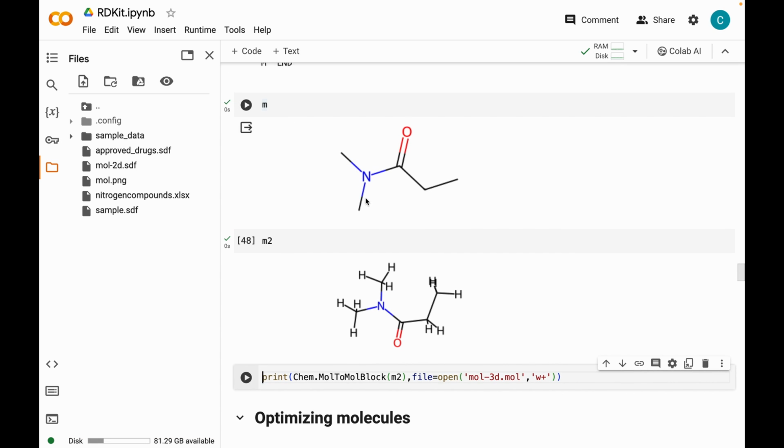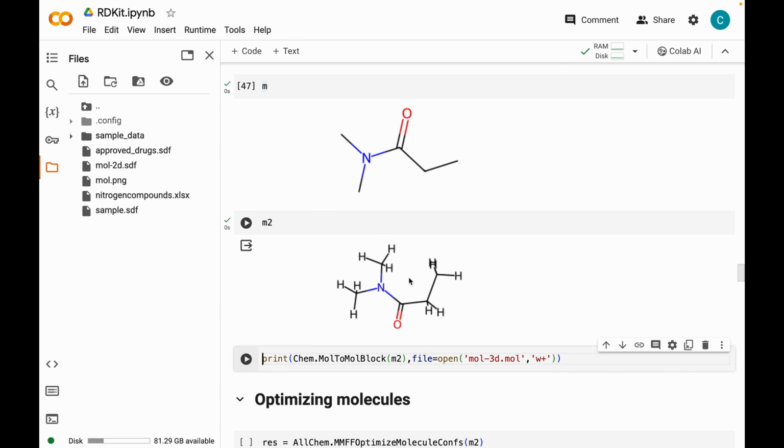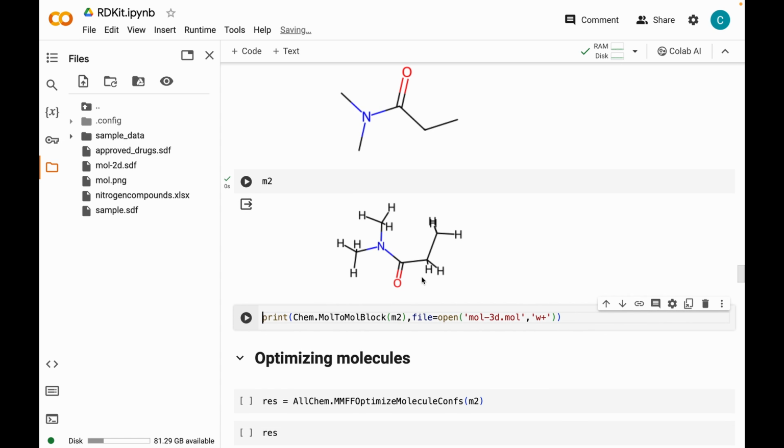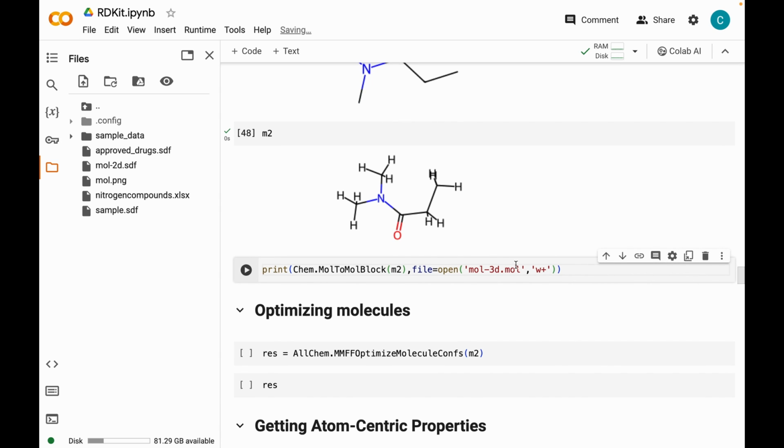This is dimethyl propionamide, and this is the 2D structure, and this is the 3D structure, and you can very well see that it has the 3D tinge to it. Next, again, if you want to save this, it's the same procedure. I'm saving this file as mol-3d.mol. You can also save this as .sdf. It's pretty much the same.